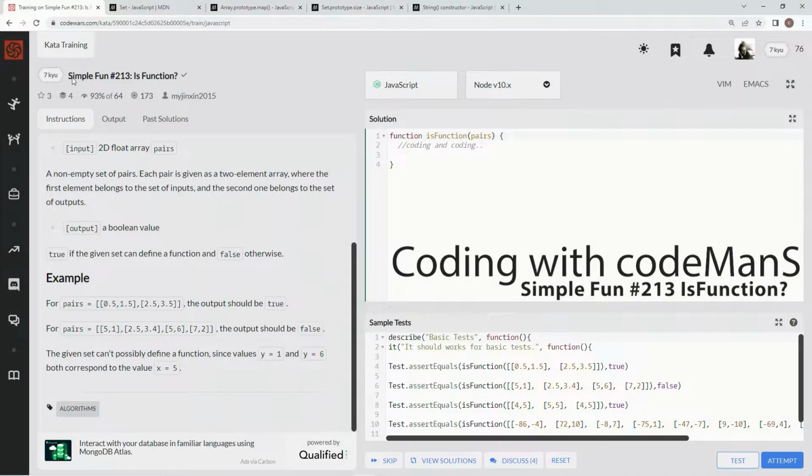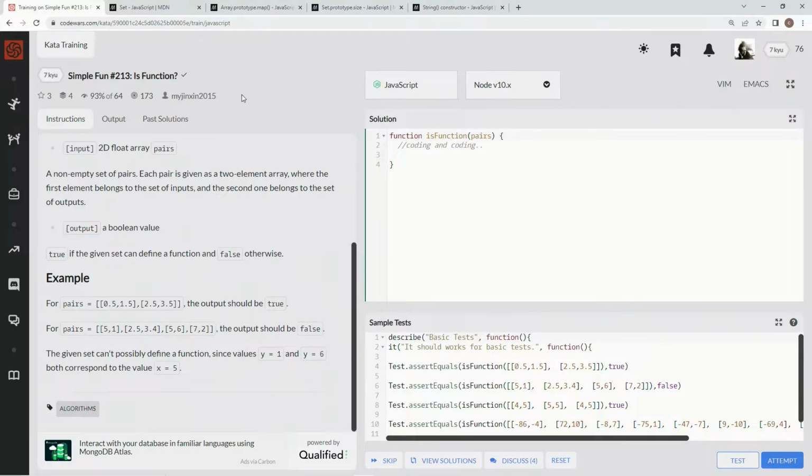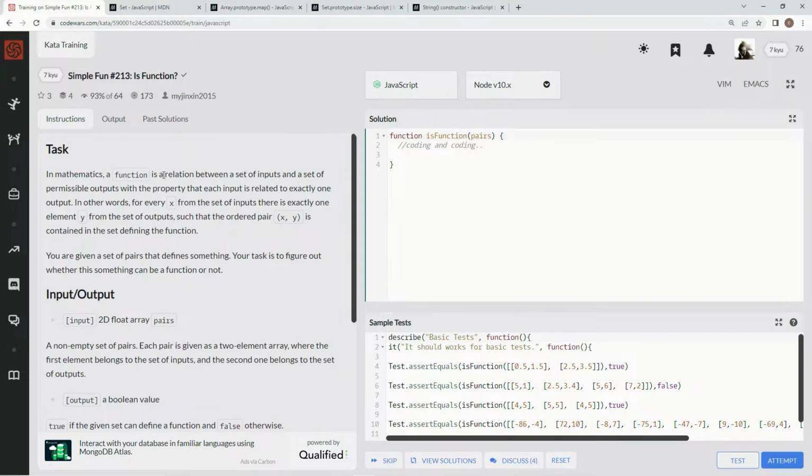All right, now we're doing 7 kyu Simple Fun number 213. Is function. This is by myjinxin2015, and 93% of the people like it.